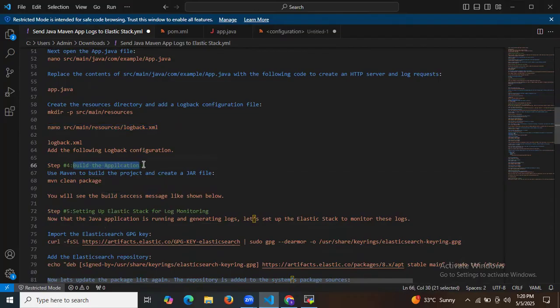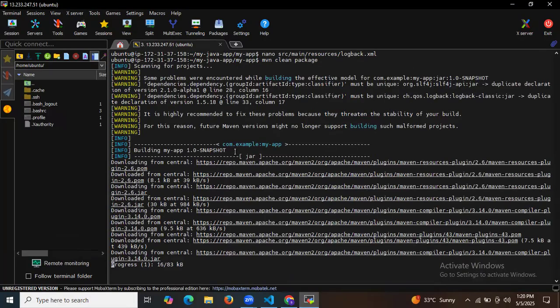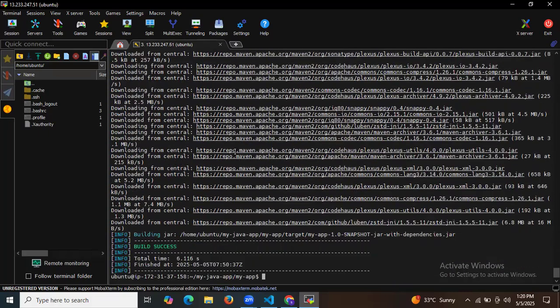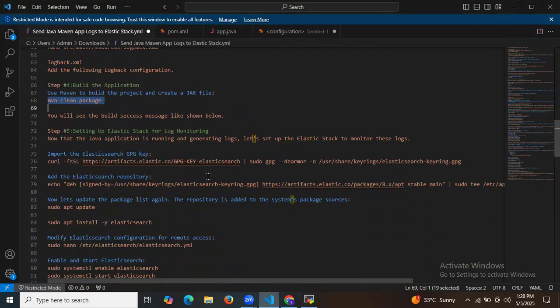Now the next step is to build the application. Use Maven to build the project and create a jar file. The command is mvn clean package. After that, you will see the build success message. As you can see, build success. Then let's move to the next step.